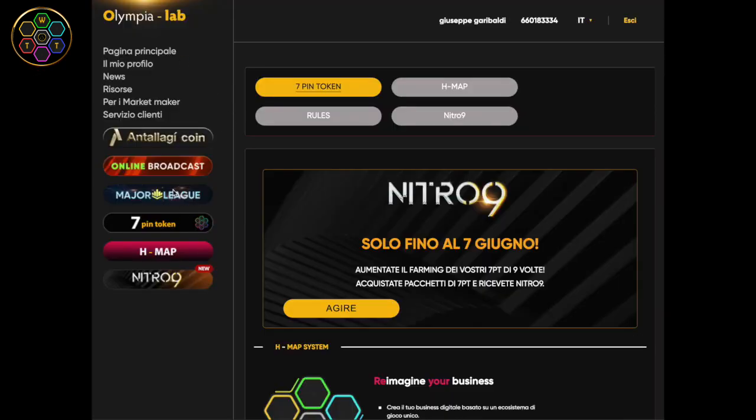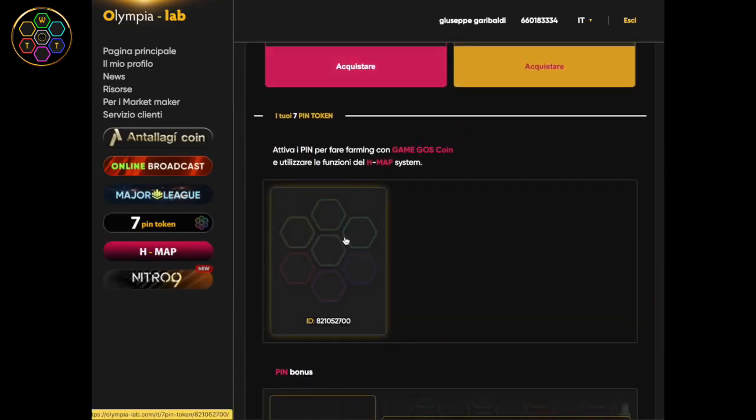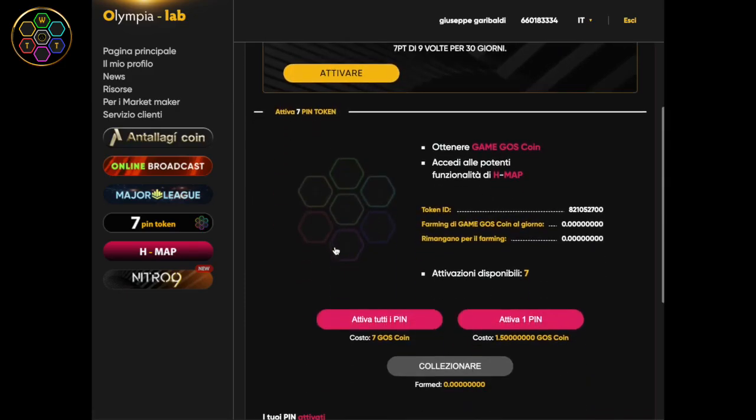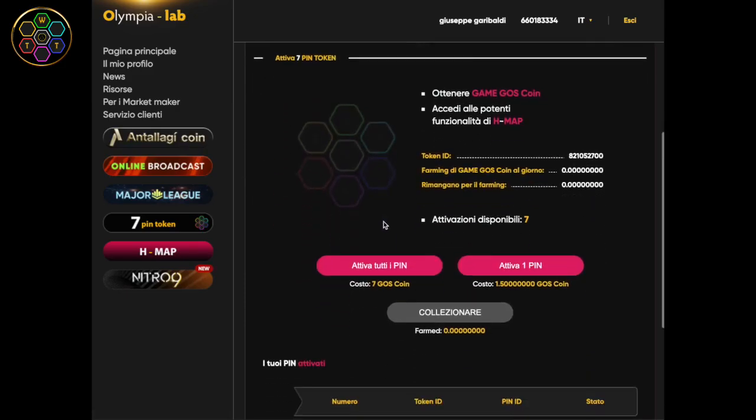Just refresh the page and you see the HMAP button is there. That means everything is okay and you can activate the farming with the pin token menu. Go down on the page and you will see the package and the 7-pin token here. We click there and we have two options. One, your client can activate the 7-pin at the same time.